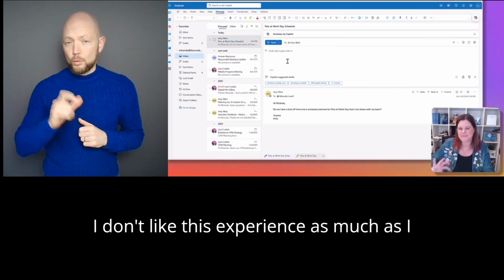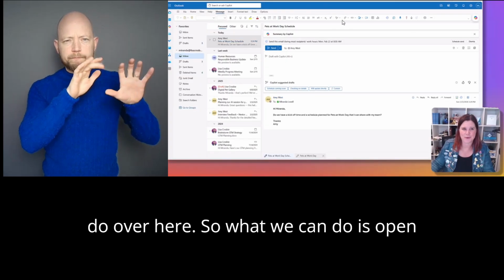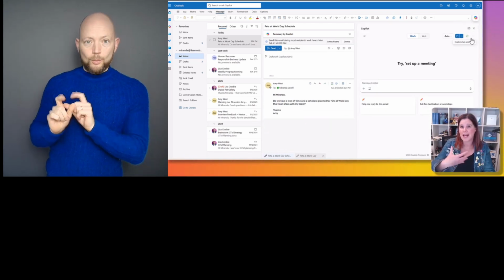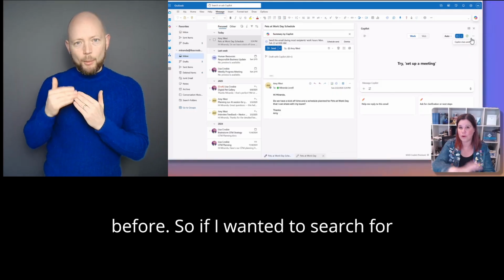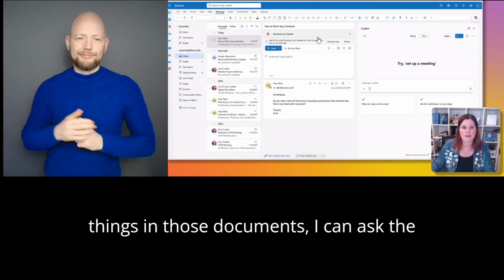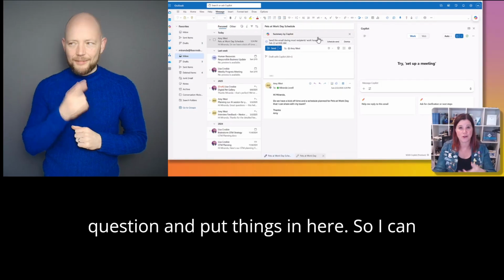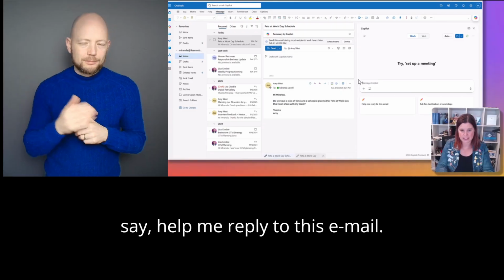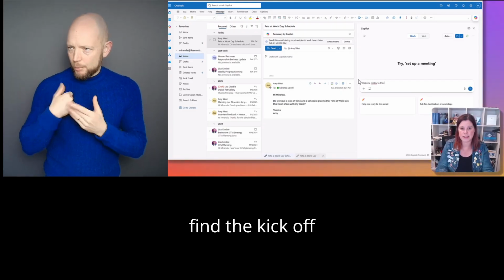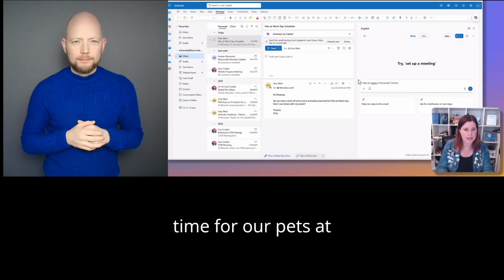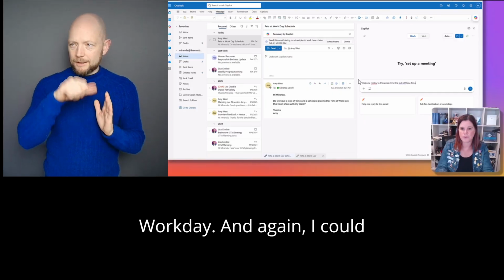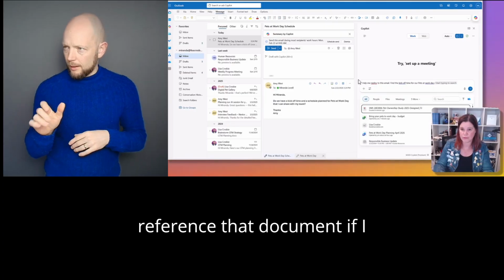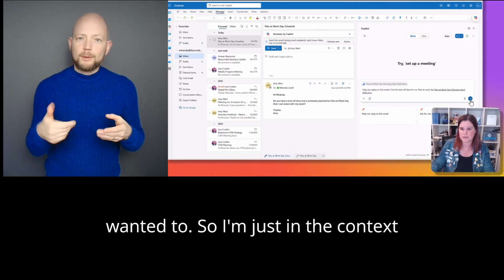To be honest, I don't like this experience as much as I do over here. So what we can do is open this sidecar panel, and now you have all of the same stuff that we had before. So if I wanted to search for things in those documents, I can ask the question and put things in here. So I can say, help me reply to this email, find the kick-off time for our pets at Workday. And again, I could reference that document if I wanted to.